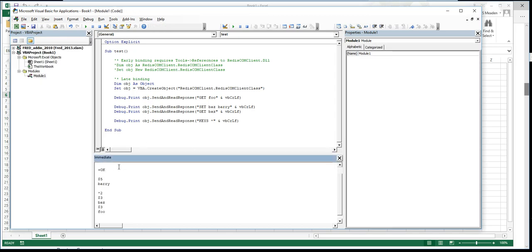So get foo, return that bit. Set Baz Barry, returned OK, and get Baz, returned Barry, and then the keys asterisk, keys wildcard, returned this. So as you can see, you've got 2 items. First one is 3 characters long, second one is 3 characters long.